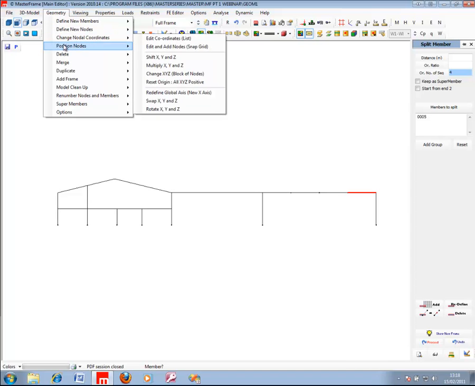To create the rafter slope, I'm going to make my way down this menu and go to the Shift XYZ. Now you can see I'm not working my way down through every single command and function in these menus because there's lots of them there and it would take a long time. So I'm really just looking at the key ones that are most commonly used.